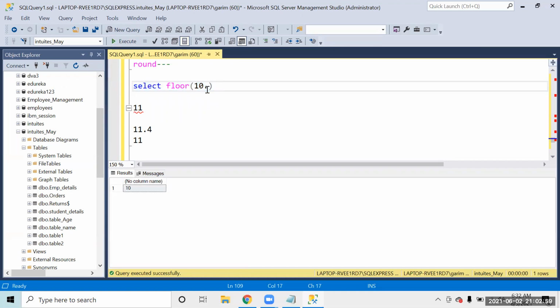If it is 10.1, then also it gives 10. Whatever the number is, if you give 10.99, then also it is going to give you 10, right? In the same way, you have a function which is ceiling. It rounds it up, like 10.199 will become 11. Even if it is 10.01, it will make it 11.